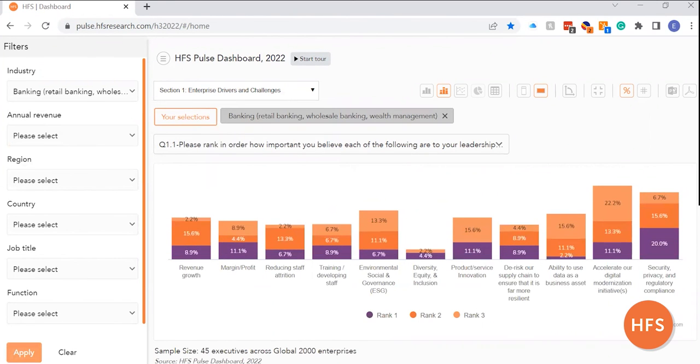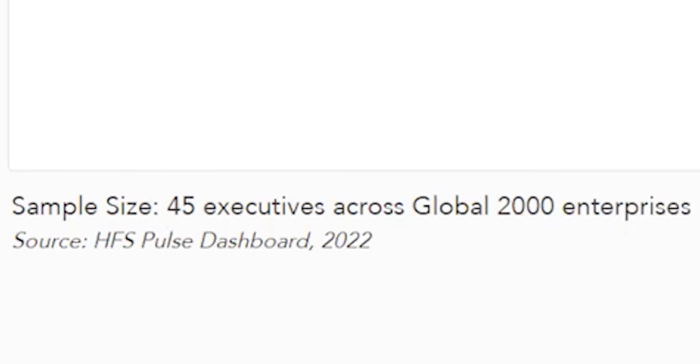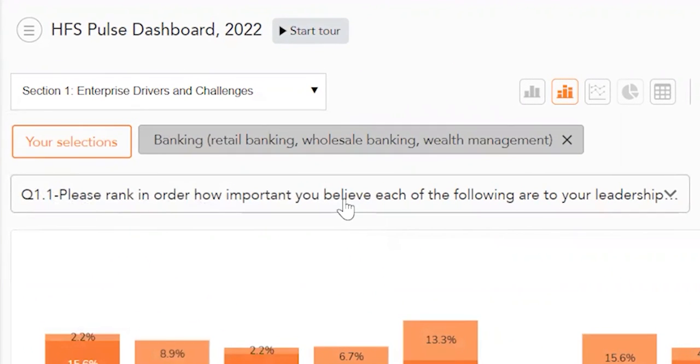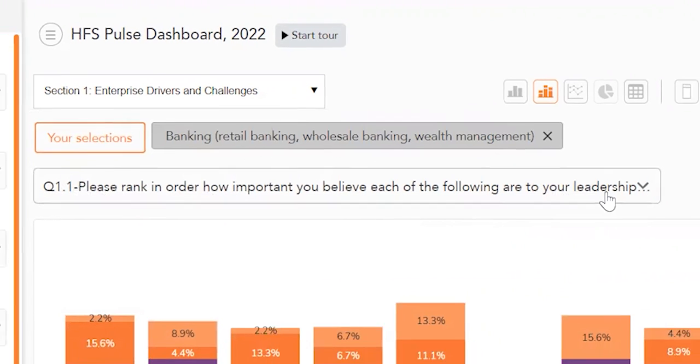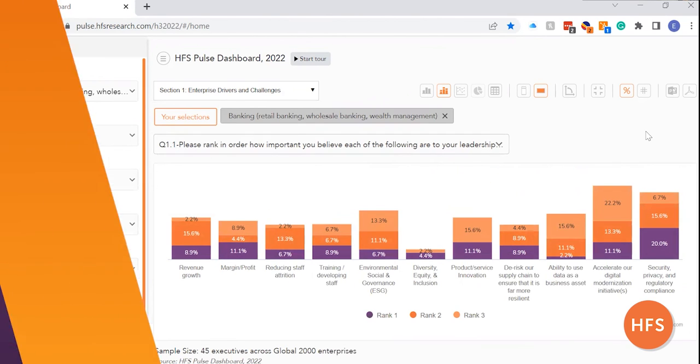and it will go through its thinking. You'll now see that the sample is reduced. It's now 45. We had 45 respondents specific to banking, and it gives you the answers to the question, that same question of how important you believe each of these following areas are to your leadership agenda today. And it shows you the data specific to the filter that we have selected.